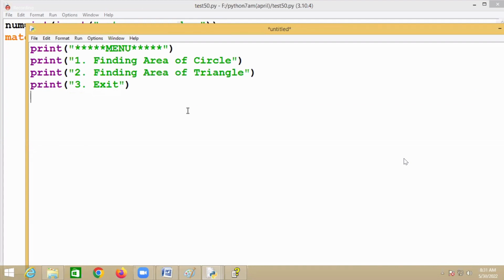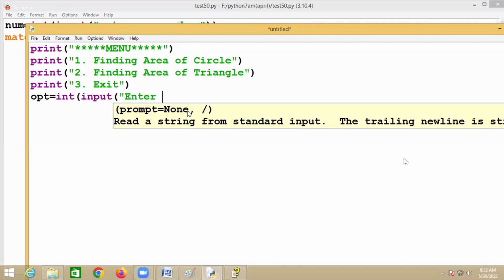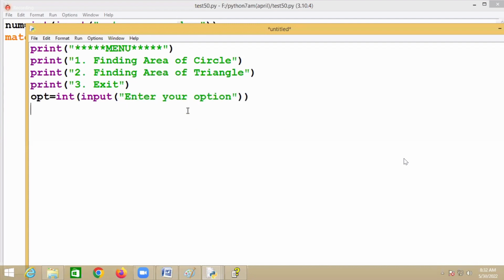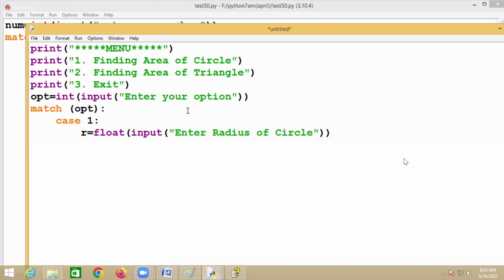Okay, now I try to input the option, integer of input, enter your option. Then I'm saying match. Okay, match. What is that here? Option. Match option. If the option is which one? 1. Now I have to find the area of circle. So I'm saying float of input, enter radius of which one? Circle. Then I'm saying area equal to pi.